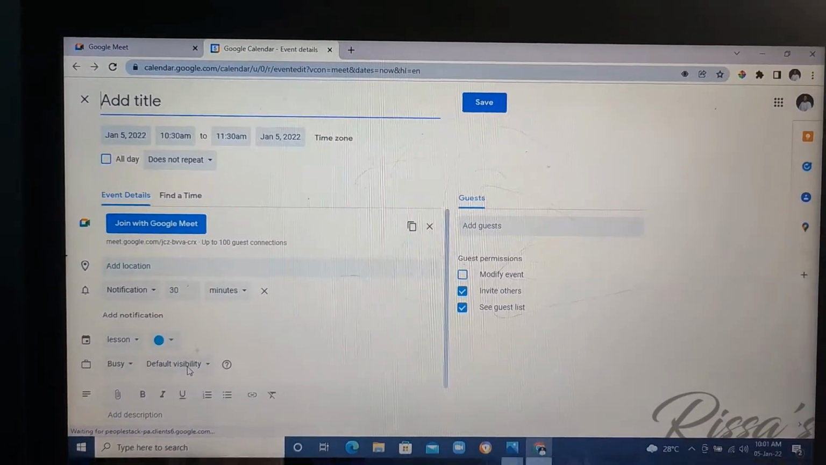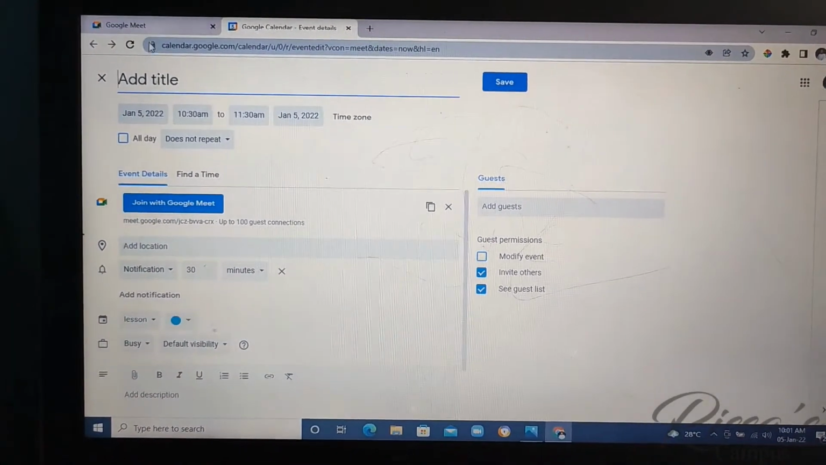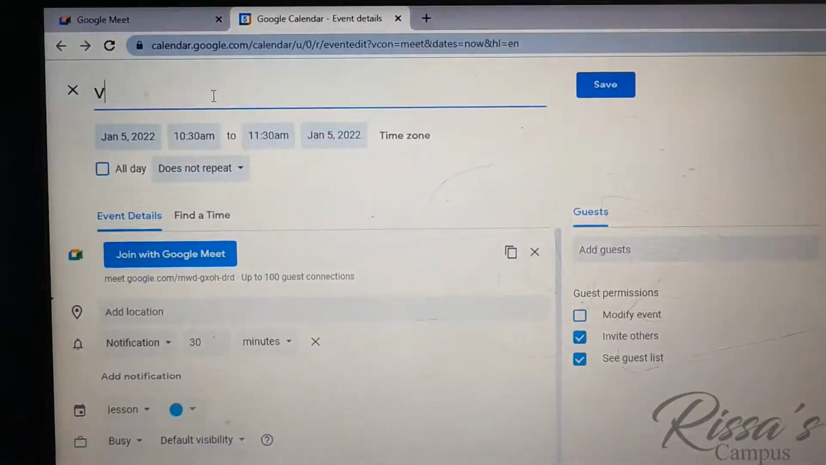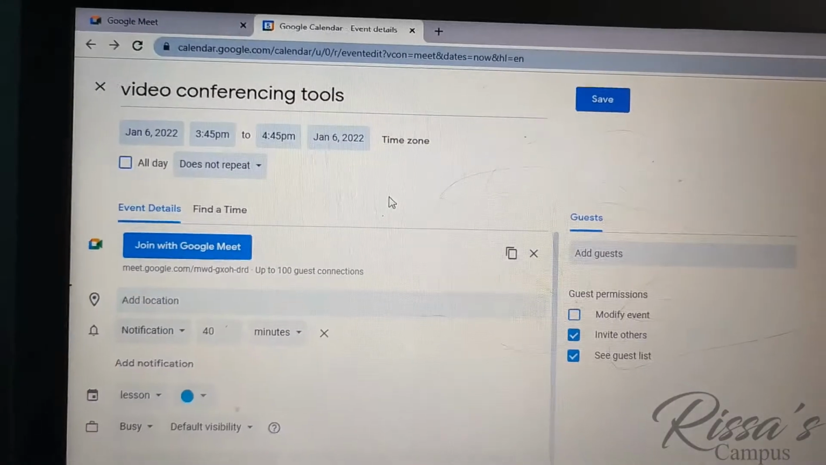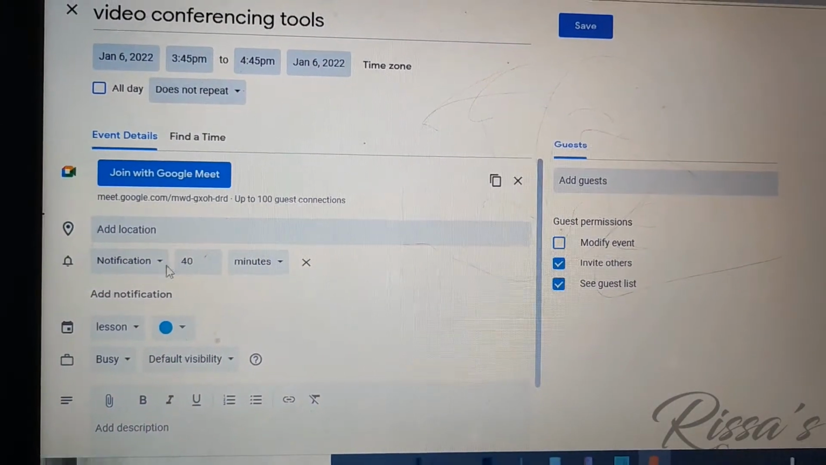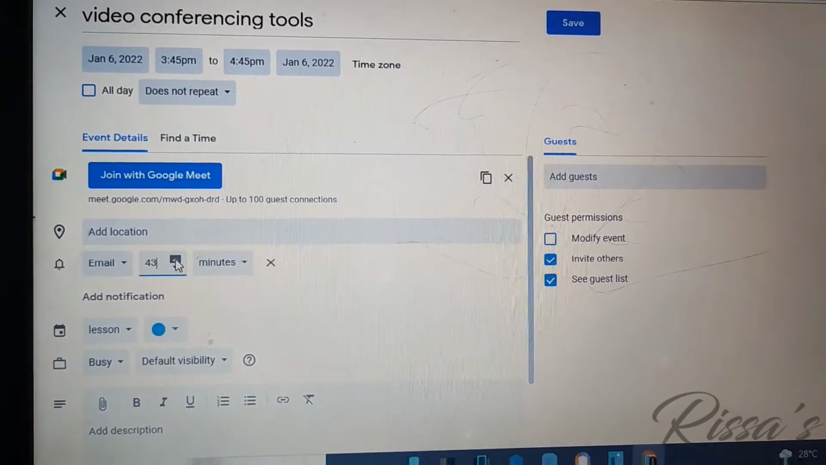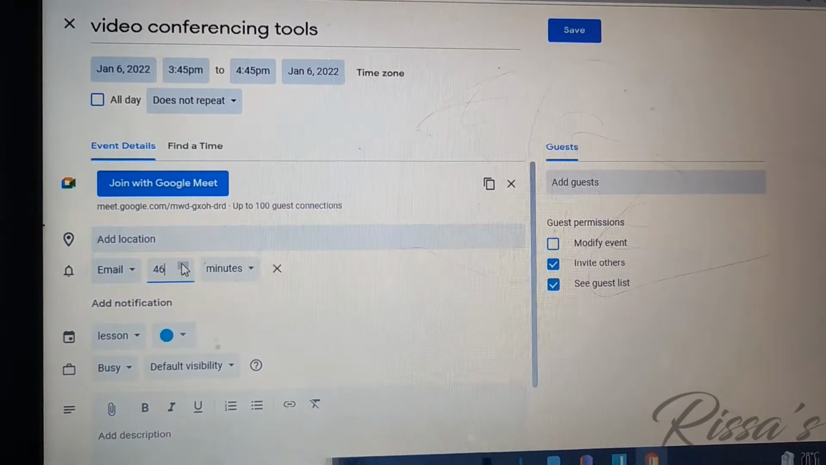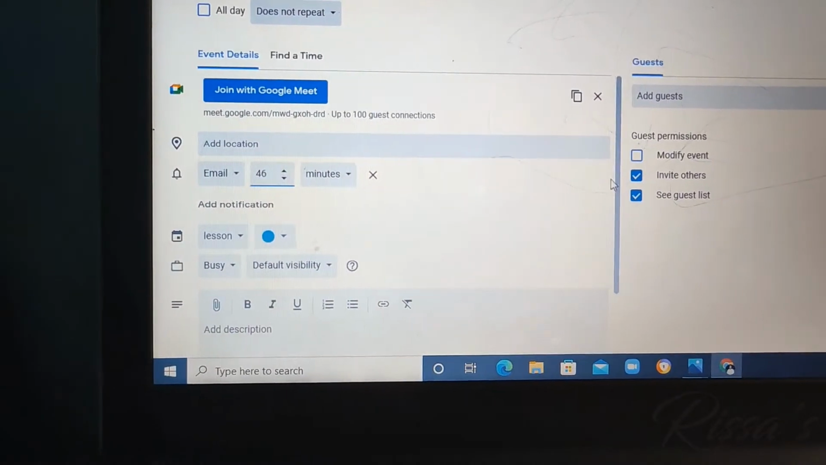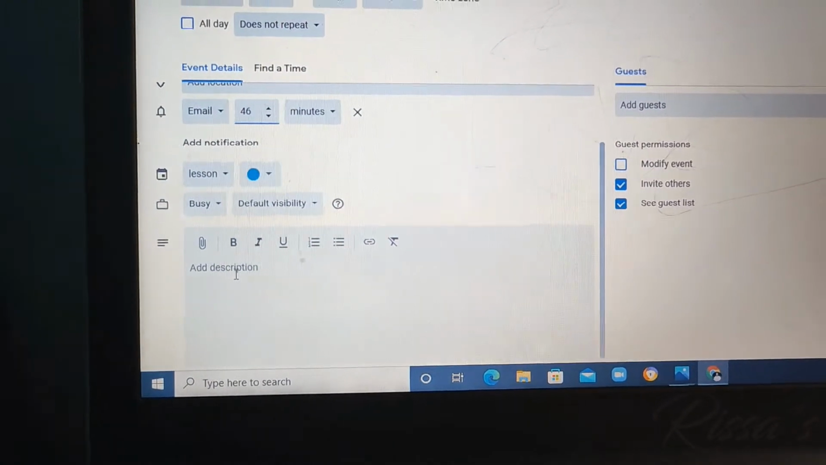It's going to open up Google Calendar. Now you can just add the title of your meeting right here. You can add an email notification right here for your meeting. So just click on there and click email and add the time that you want to be reminded before the meeting. You can also add description, like what the meeting is all about.